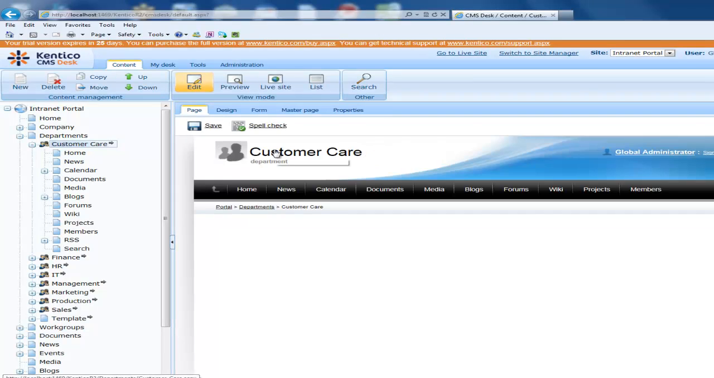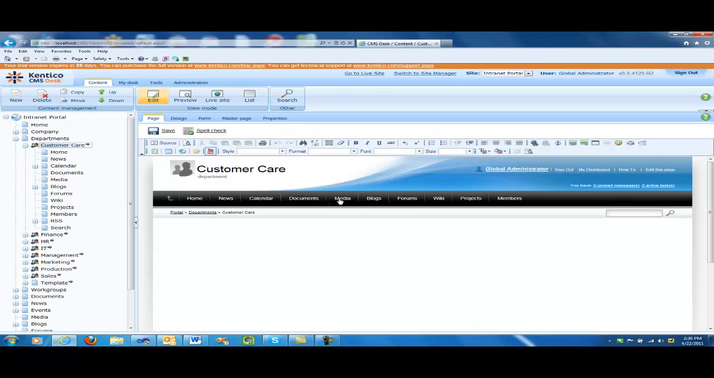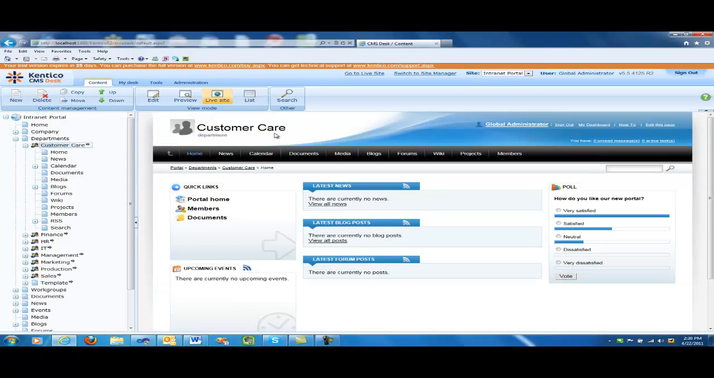If we take a look at our page, we can see that it contains our basic navigation that we saw before. We can also take a look at our live site to see what it would look like. And as you can see, we've built our customer care department. And then, like any other page within Kentico CMS, we can go ahead and customize it.